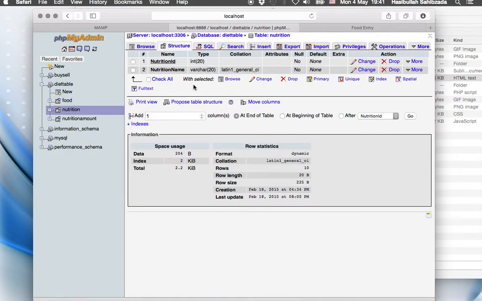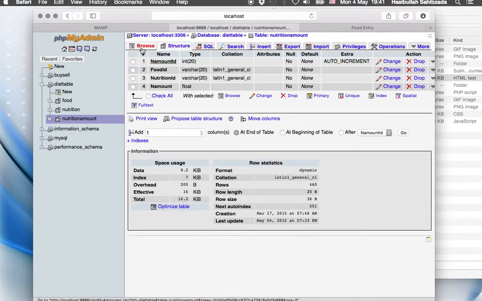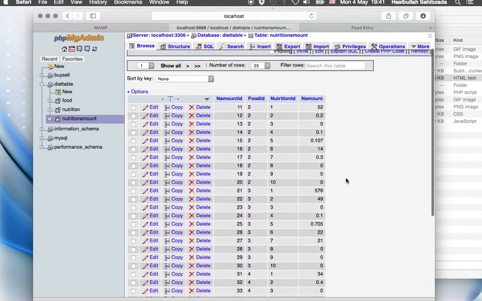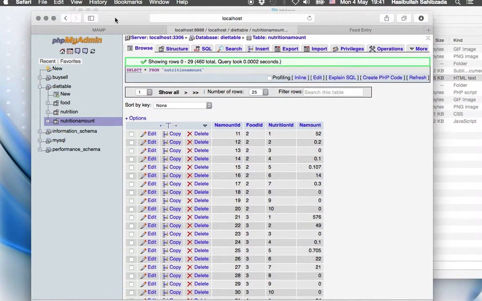In nutrition there are only the names of the nutritions you have. Here I have only 10 nutritions with their IDs. When you register a food, every food has specific nutritions, so 10 nutritions for one food. This is food number 2, and this is the amount of nutritions. So that's the simple stuff. Make sure this is running.